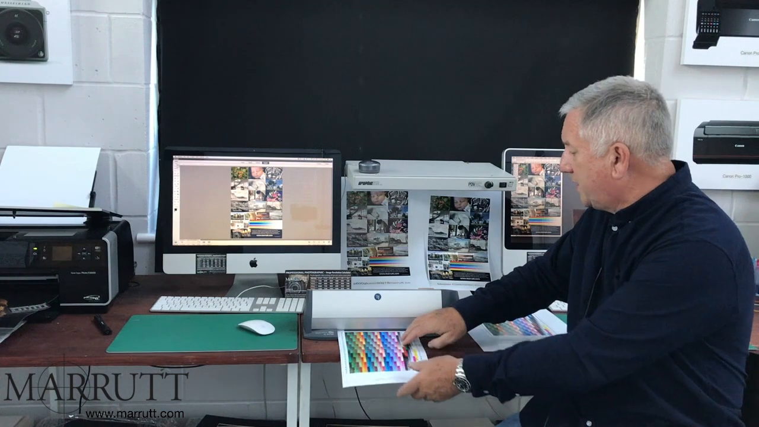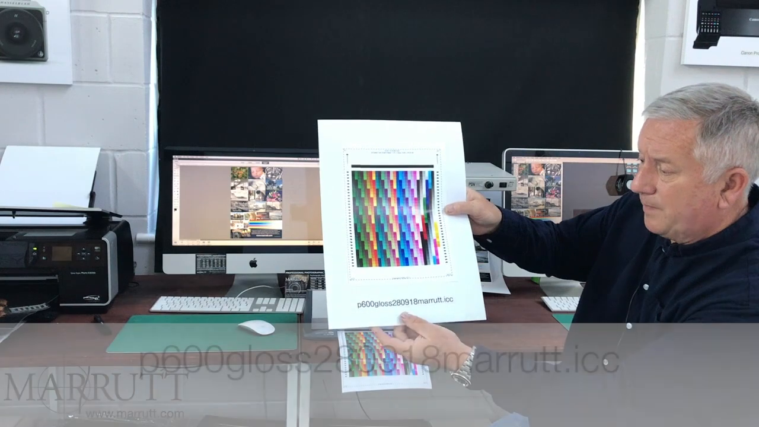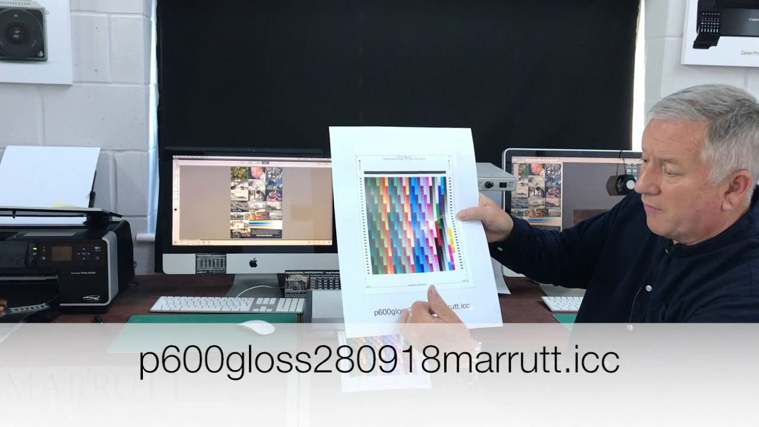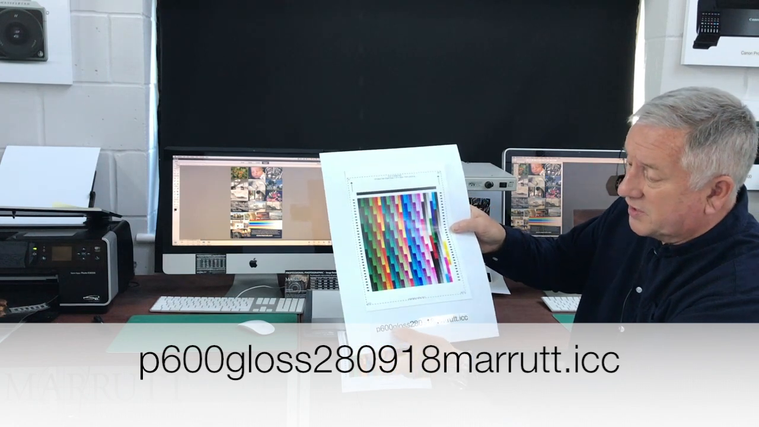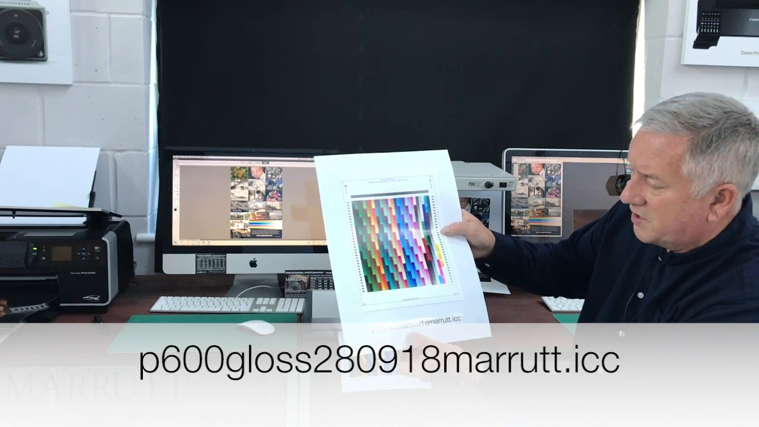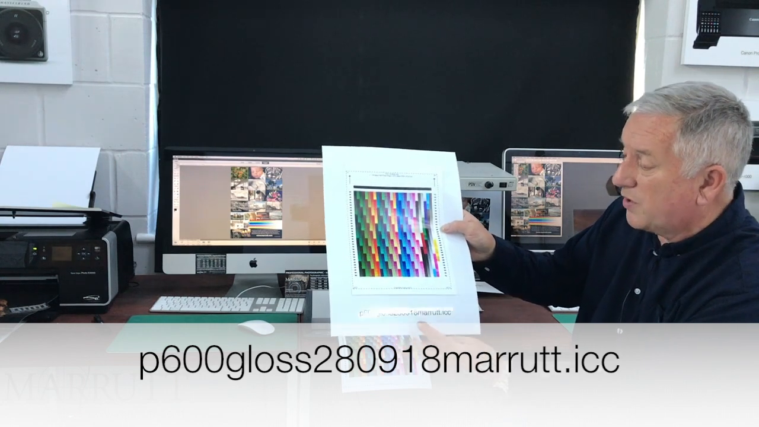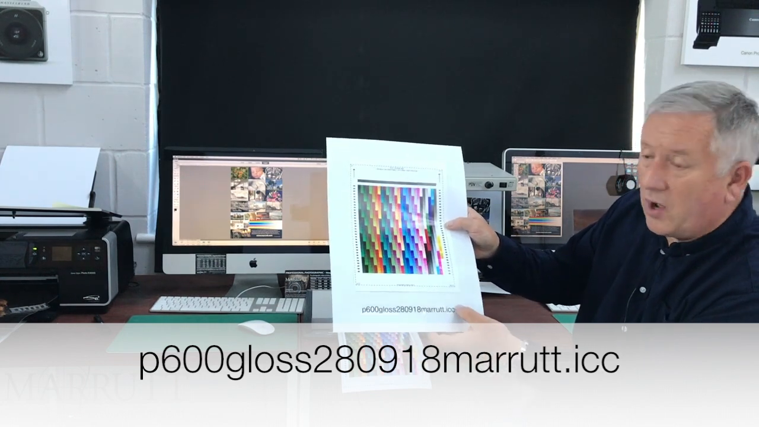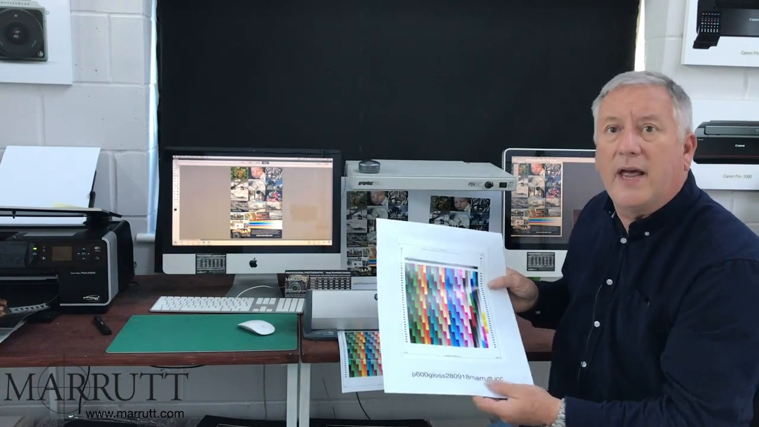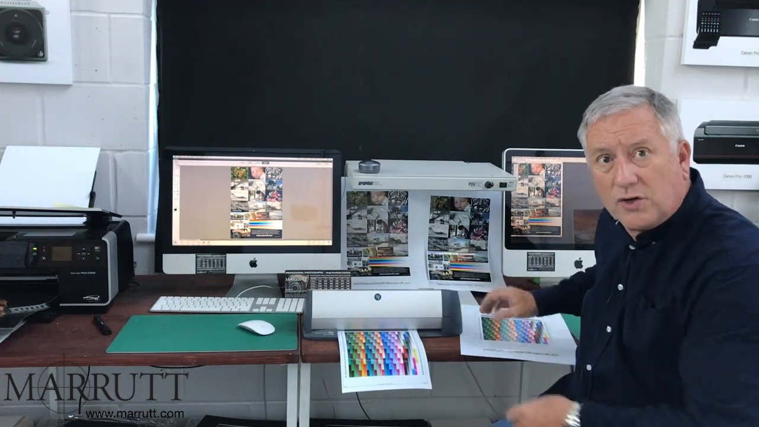A typical ICC printer profile file name looks like this. So it's P600 gloss, which is the paper type. Obviously P600 is the type of printer. We've got the date of the profile, which in this case is 28th of the 9th 18, and the customer, which in this case is us, Marriott.icc.